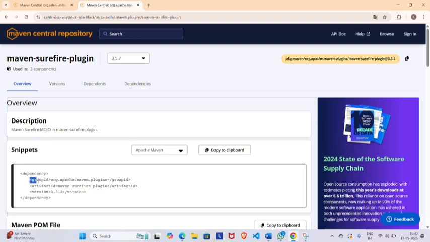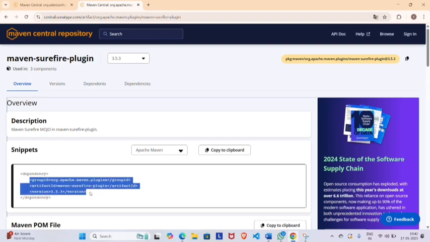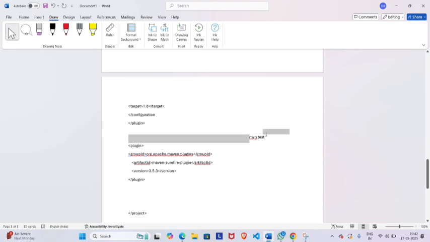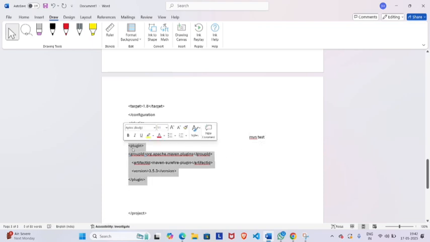Copy only the first 3 lines. Okay, paste this. Now there is no configuration required for this. Close. So this handles the Maven test command. This task is controlled by this.